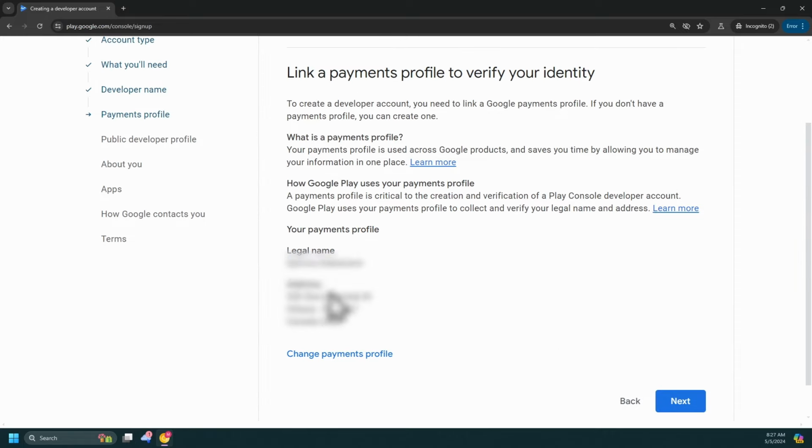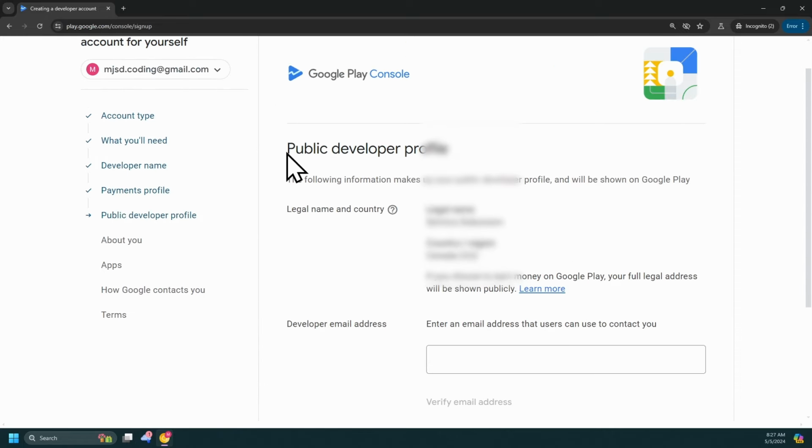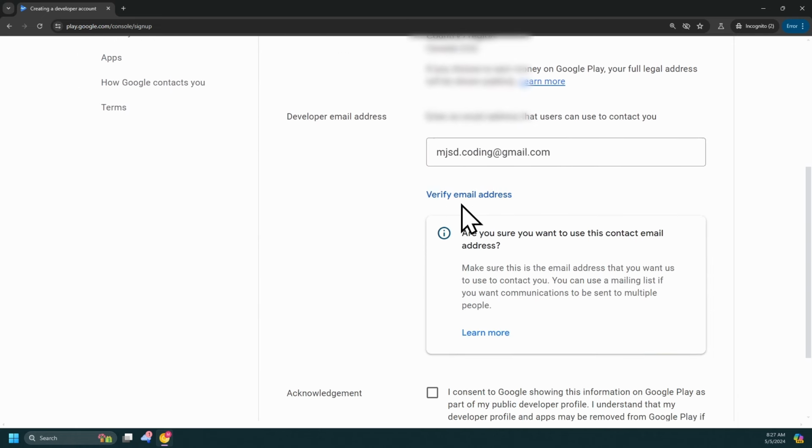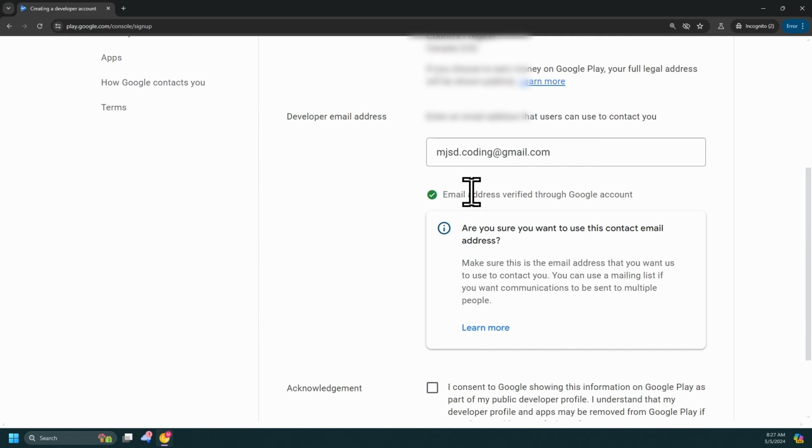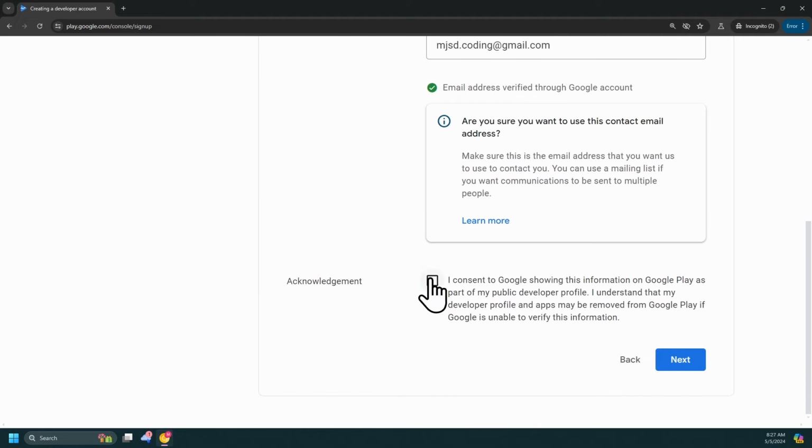Now that we've successfully created our payment profile, let's click Next to fill in the information about our public developer profile. Keep in mind that all the information you provide here will be publicly visible on Google Play. Enter an email that users can use to contact you. It can differ from the email on the account, but in my case, it will be the same. Then click this button to verify the email address. If it is not a Gmail account, or if you just created it, they may send a code to this email to verify it. Let's click Next to continue to the About You section.